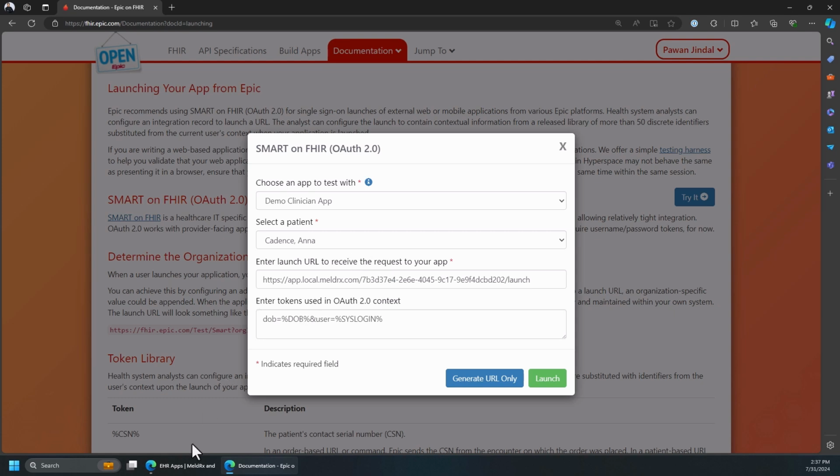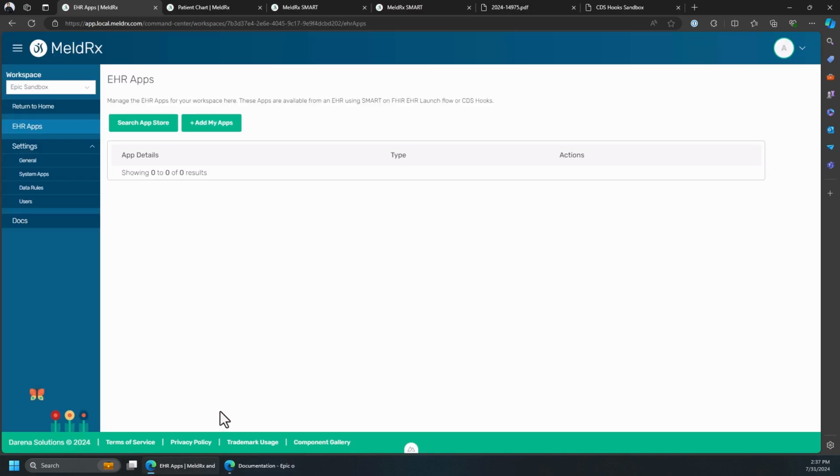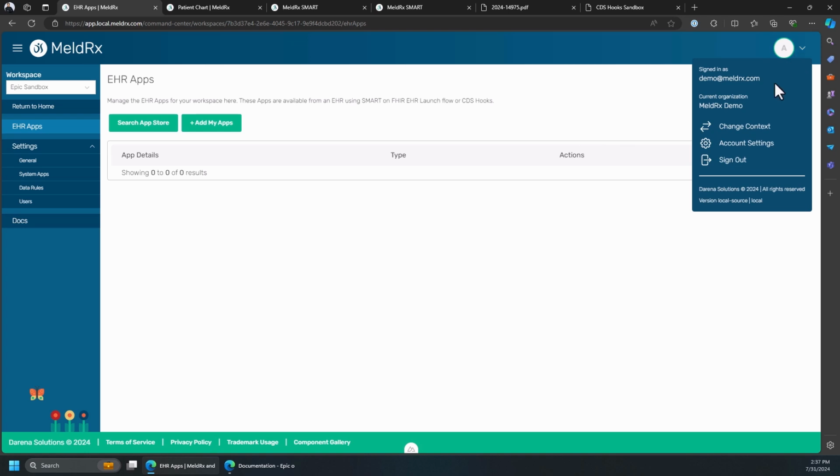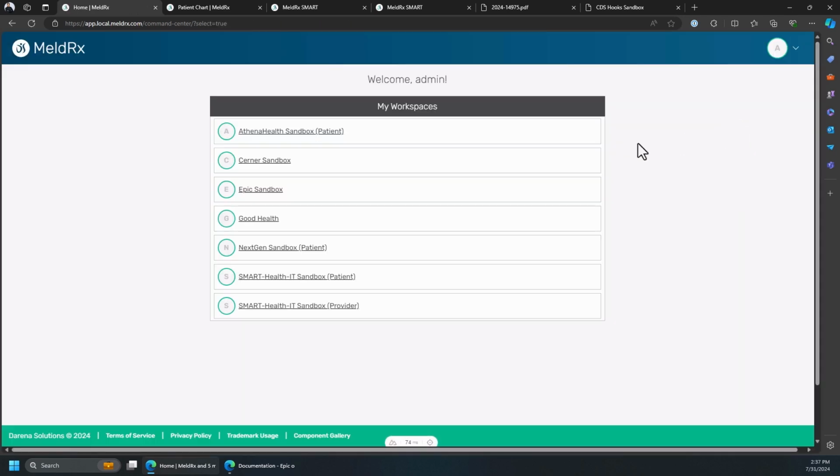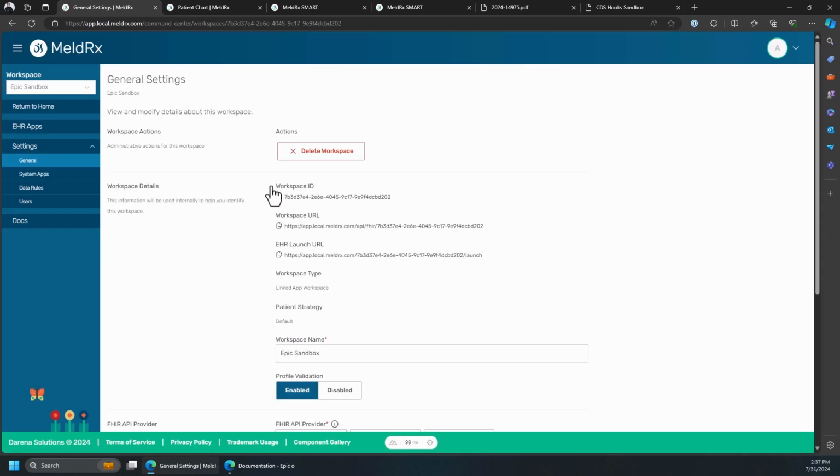So what I'm going to do is I'm going to go back to my MailDirect, and I'm going to change my context to an Epic workspace. So this is basically a linked workspace that is connected with Epic. If you are not familiar with our linked workspace concept, we have done multiple demos on that, how we can actually connect to different EHRs and make that data available from within MailDirect.